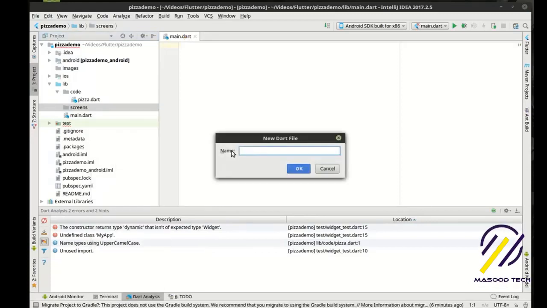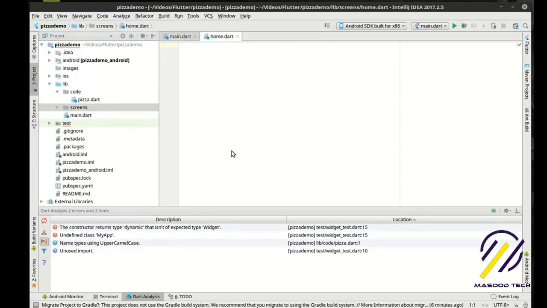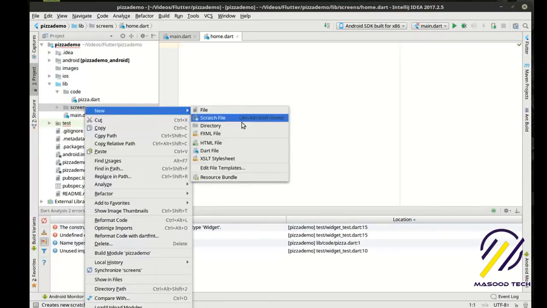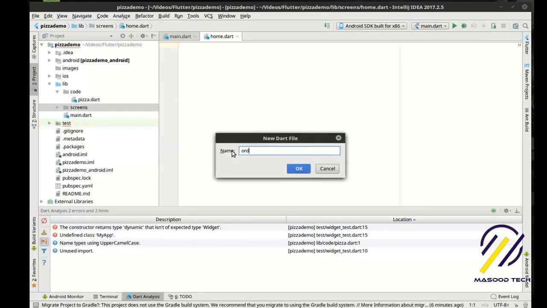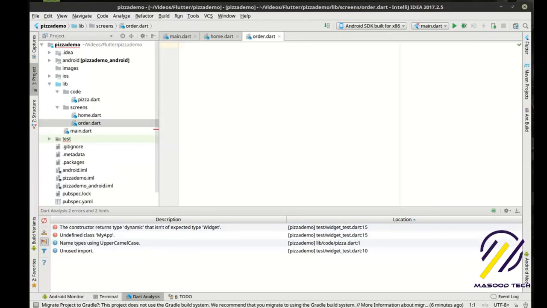Dart file, here we go. Call this home. Home is kind of like always my de facto. What I'm doing next is going to just build out the rest of them. We want order. This will be where they actually order the pizza.